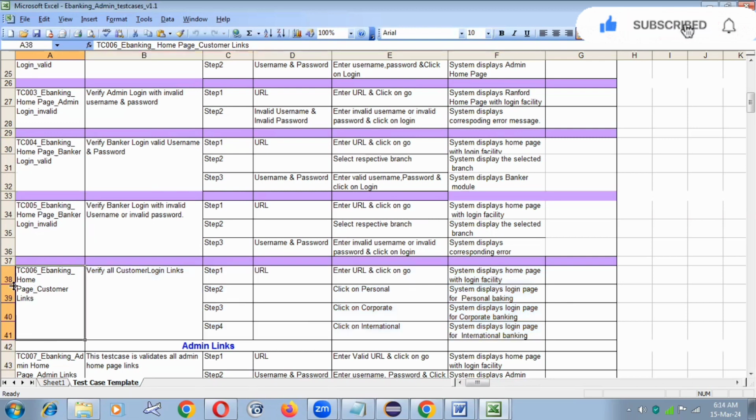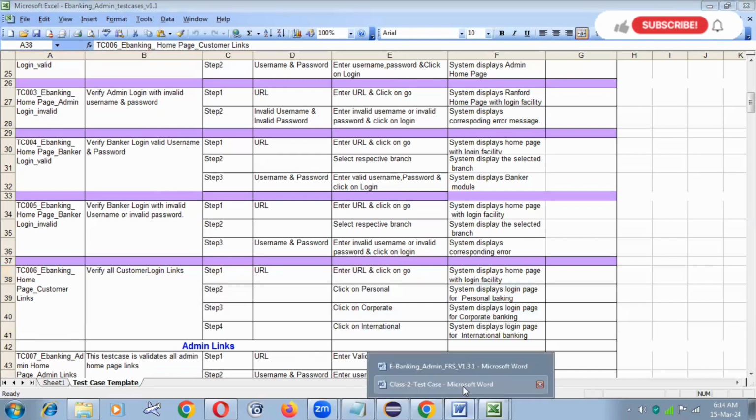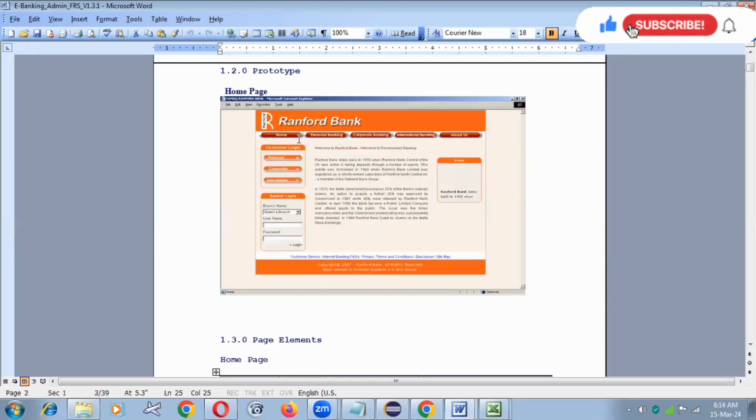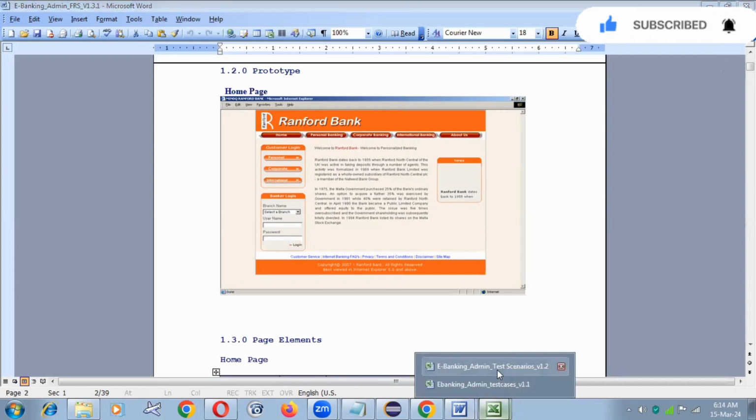See, observe the 6th test case. The 6th test case is verify the customer login links. Customer links, you are already familiar with that from the FRS. In the FRS, what are the customer links? The customer links are personal, corporate, international. If you click on personal, what's happening? It will display the login page for personal banking. Here it will display the login page for corporate banking. Here it should display the login page for international banking. The same thing is available in our test cases. Just see.